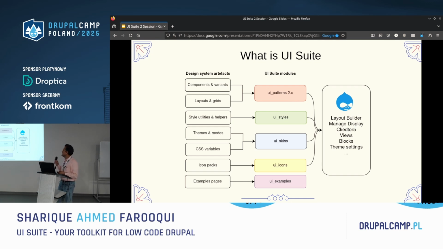So there are the key elements, if you see here. The first one is UI Patterns. What UI Patterns does is it takes the HTML component and allows us to map our display modes with the components, so that we don't have to write for each display, content type or paragraph type. We don't need to write code to map the theme with the components. We can just do this with the display mode. I will show it shortly. I will give an example of that.